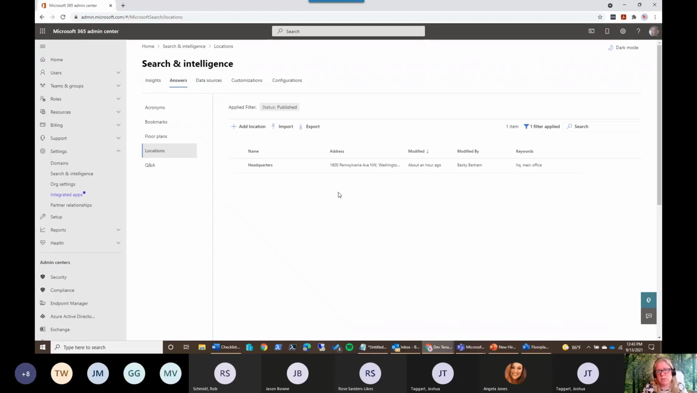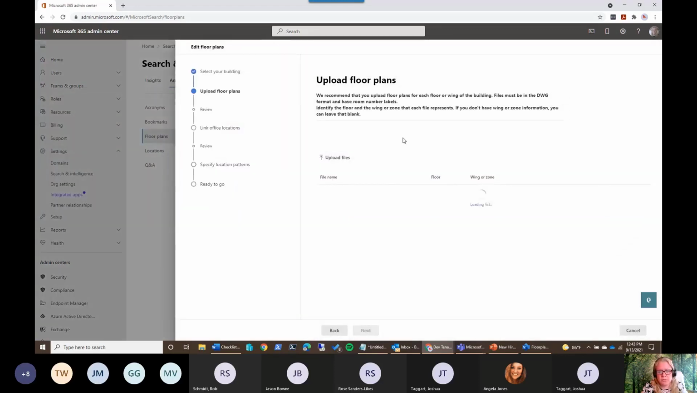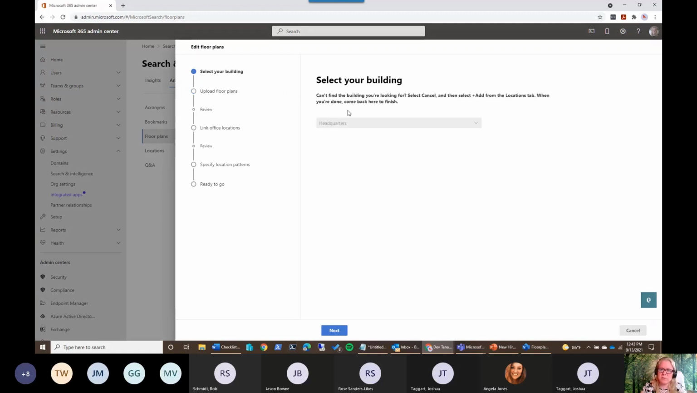So the first thing you're going to do is say, what is the building location? And not only have its name, but you probably have some sort of building number. So when you want to add a floor plan, you're going to go through and upload your floor plan, and the first step is to say which building from your list of buildings we are creating a floor plan for.